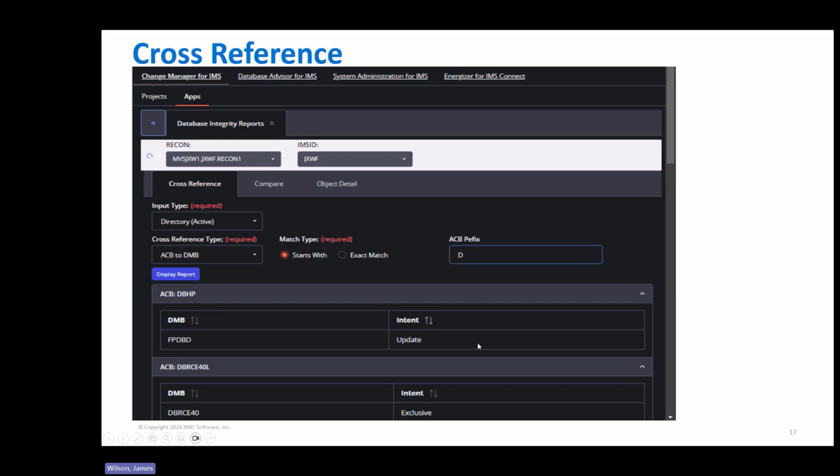So each individual ACB gets an entry. Underneath that is a table of all the DBDs that it points to. And the same exact thing works in reverse. It would just be DBD names, DMB names up top with ACB names underneath it, and so on. That's kind of how cross-reference works. And I can choose staging just as easily as active here.